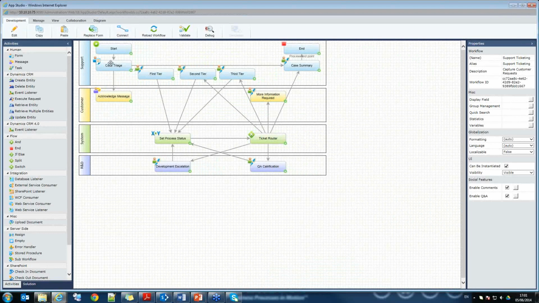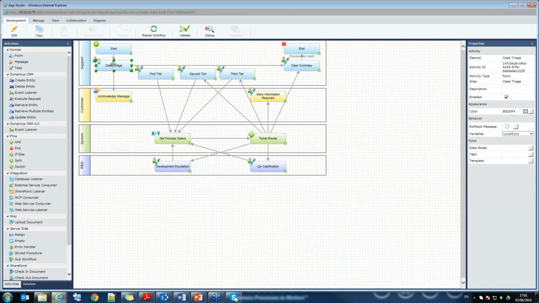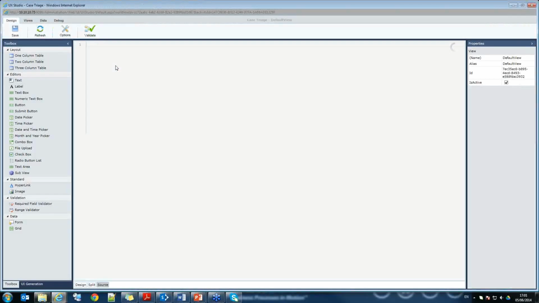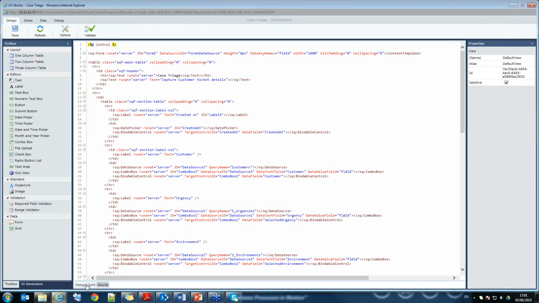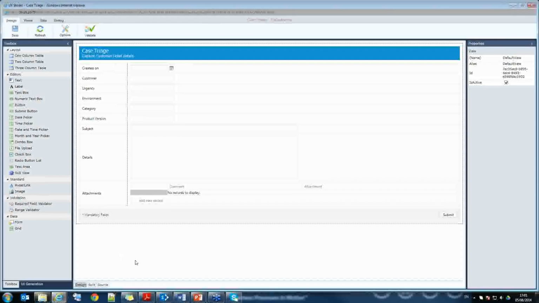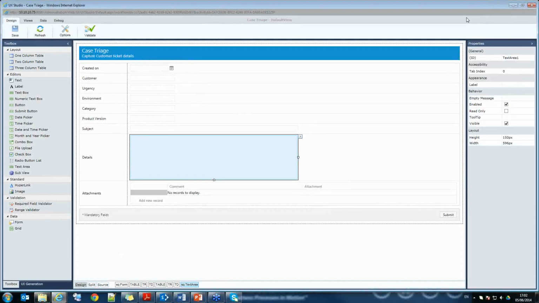It starts with a form that collects information about the issue. Let me briefly show you how. I'll switch to the design view. Data about the issue, something like when it was created, who the customer is, on what environment they see the issue, details about the issue, and so on.